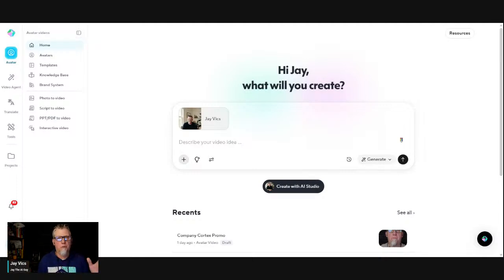HeyGen changes the equation completely. Okay, so we're going to write a couple of scripts. We're going to let AI write us a script. We're going to pick our avatar, and boom, we're going to have a video in minutes.